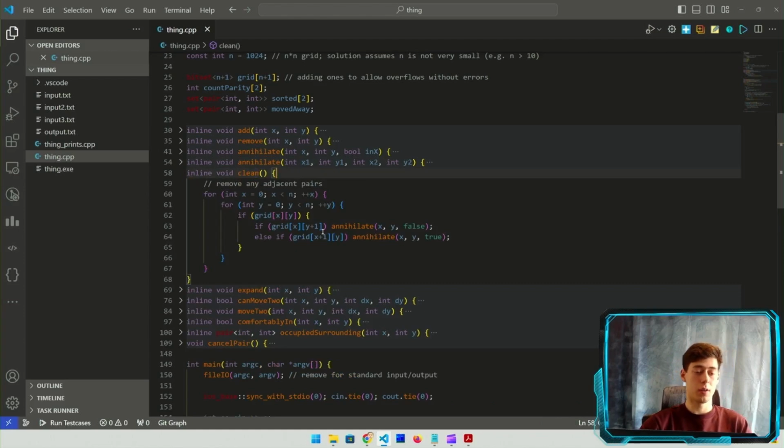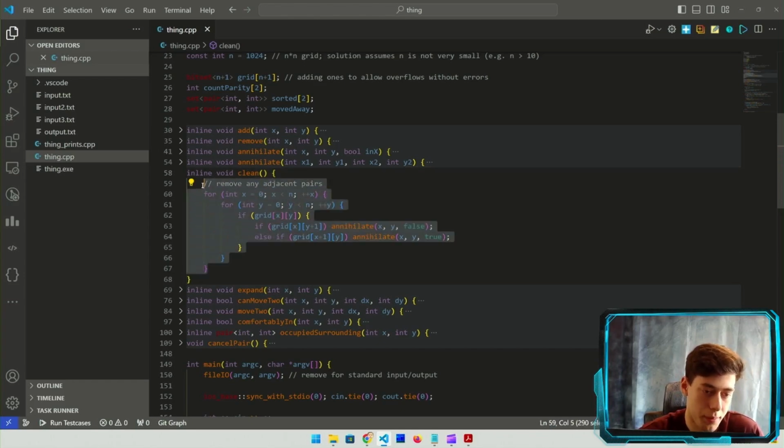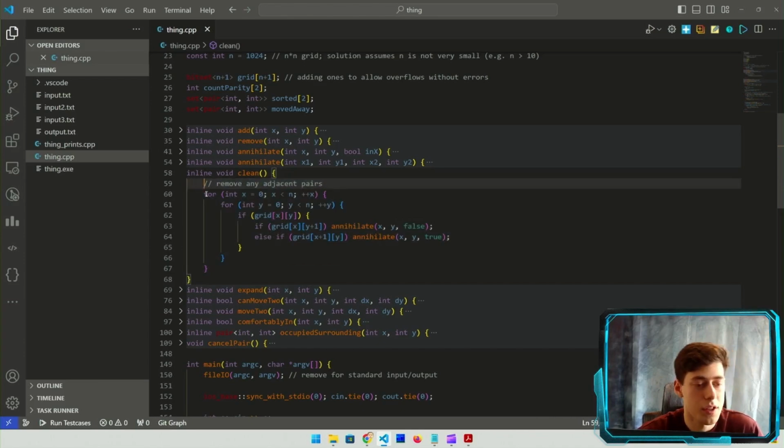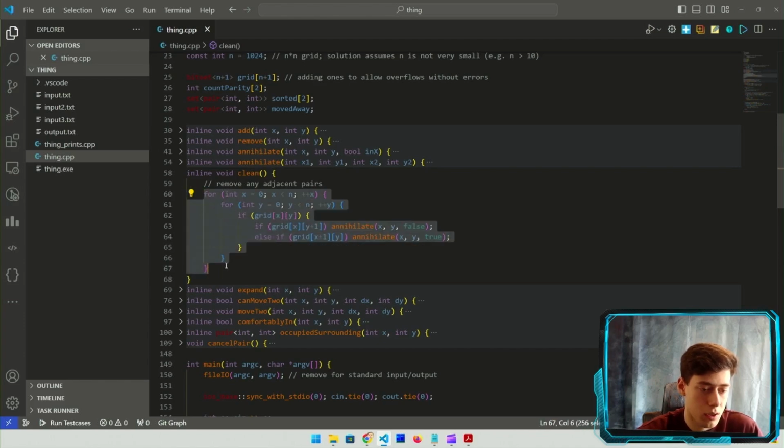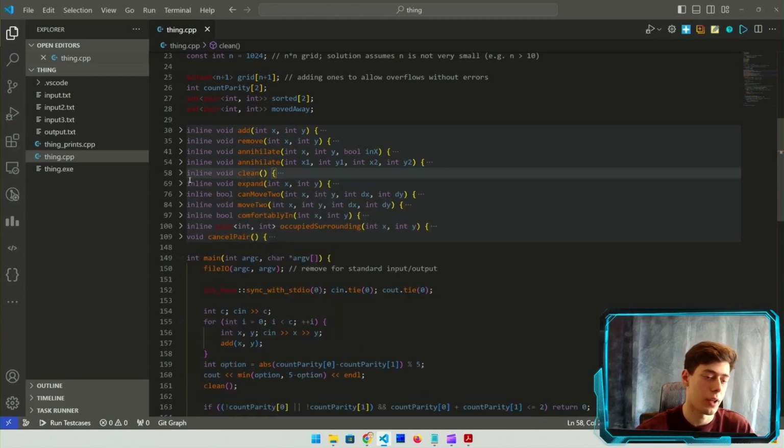Clean is a function that goes through the entire grid, and just any pairs of cells that are already adjacent that it can find, just annihilates them, just to make sure that there are no adjacent pairs of cells on the grid. I only do this once, so it doesn't have to be particularly efficient. I don't even remember if it's strictly necessary in this solution. But yeah, you go through the entire grid, and this is pretty simple. It's just go through all the cells and check if you can annihilate anything.